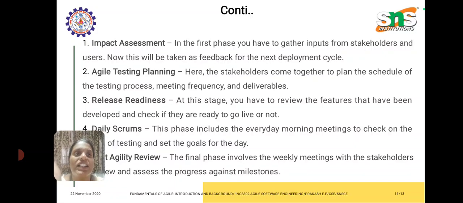Next one is release readiness. At this stage, you have to review the features that have been developed and check if they are ready to go live or not. Next one is daily scrums. This phase includes everyday morning meetings to check on the type of testing and set the goals for that particular review. Next is test agility review. The final phase involves weekly meetings and stakeholder review, and we can assess the progress against the milestones.